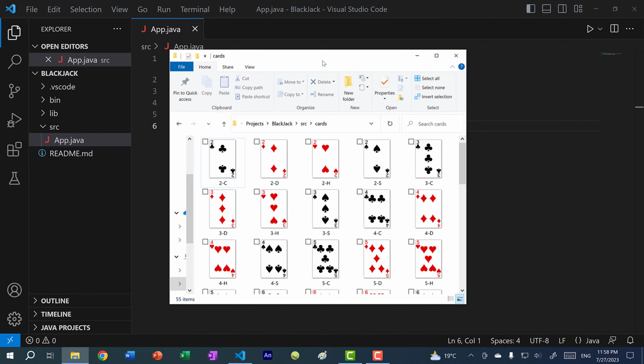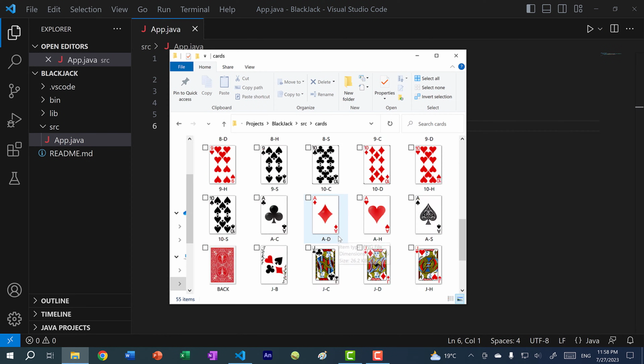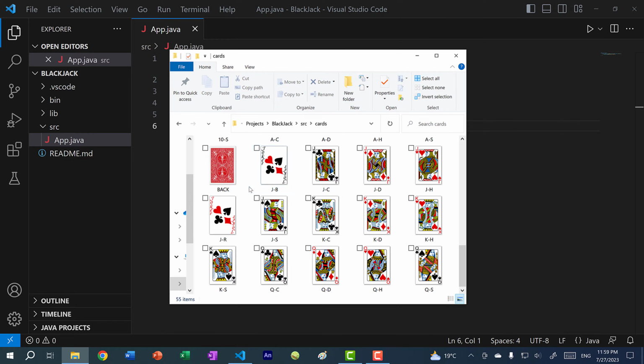But for this tutorial, all you need to do is download the folder of cards. So I have images here for each card. And each card is named with the value and the type. So I have 2 of clubs, 2 of diamonds, 2 of hearts, and 2 of spades, and then 3 of clubs, 3 of diamonds, 3 of hearts, and 3 of spades, and so on. And I also have the Joker cards for if you want to use these images for another game.